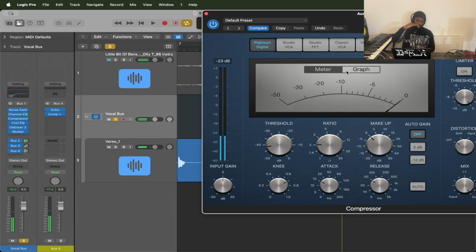So yeah, it kind of ducks down when the vocal is playing, and then in the gaps, it comes back up. So let's increase the ratio as well, so it's a bit more aggressive with the cuts.